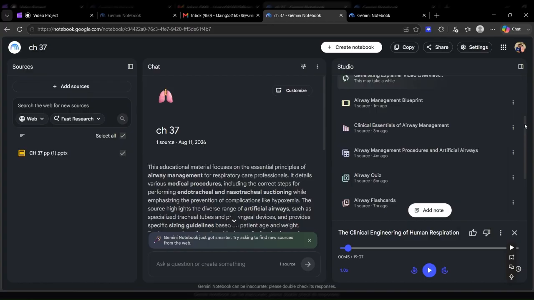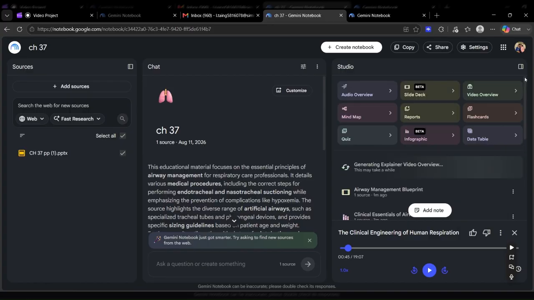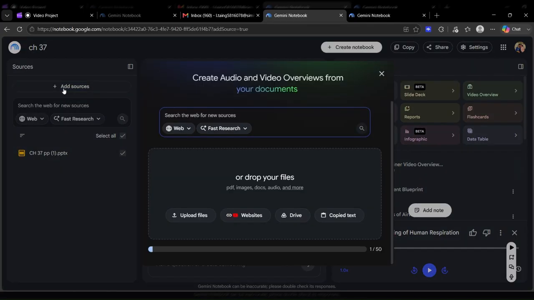But let's see, it's still generating stuff. So I uploaded in here, and you click add source. You can add as many sources as you want. You can add an uploaded document from your PC. You can upload it from a website, using the website address. You can get it from your drive, or you can copy whatever text material and put it in here to have it make you a podcast.